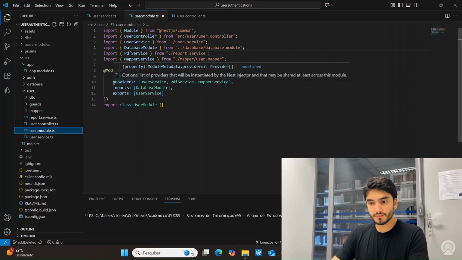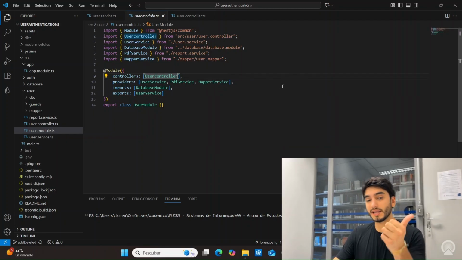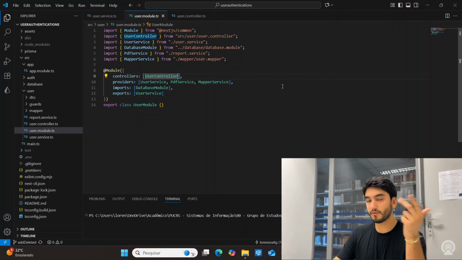So for my module, we use, in Nest, all these decorators, which are basically modifiers for classes, methods, and parameters.